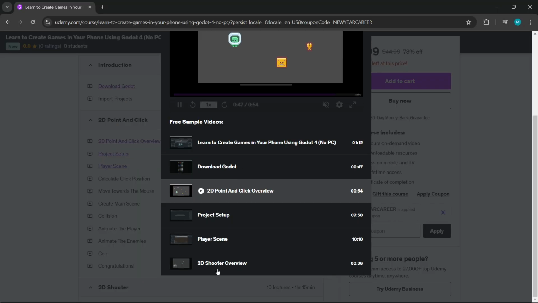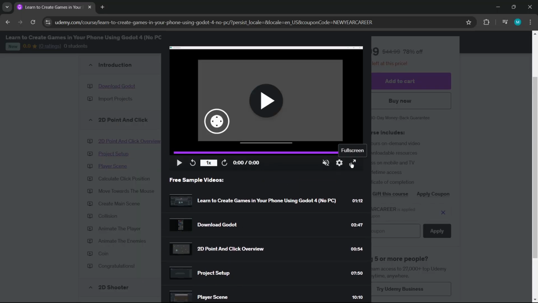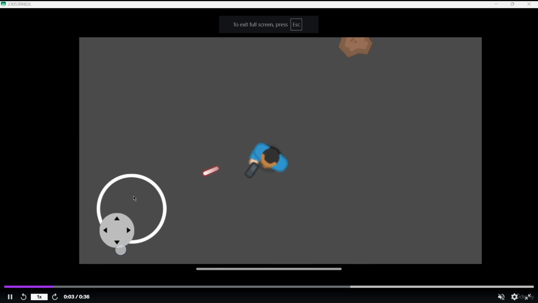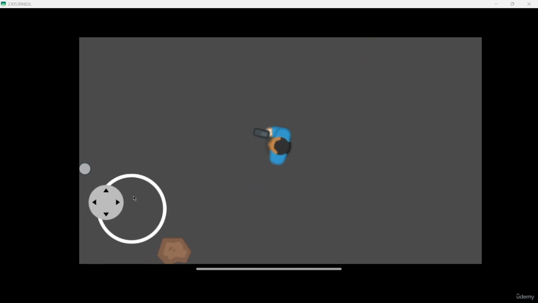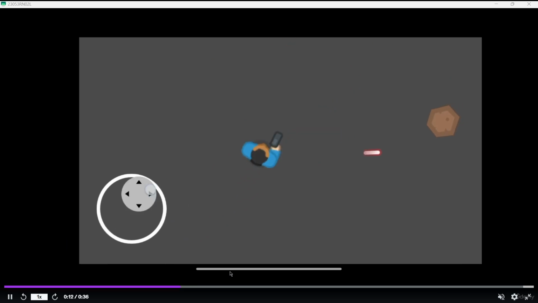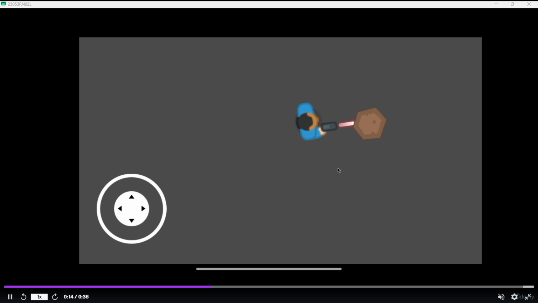And then the second one is a 2D shooter. I wanted to teach how to quickly add this joystick, because adding a joystick can be quite difficult, as it does require some more complex logic. So I went ahead and just used an add-on. And this is the game.